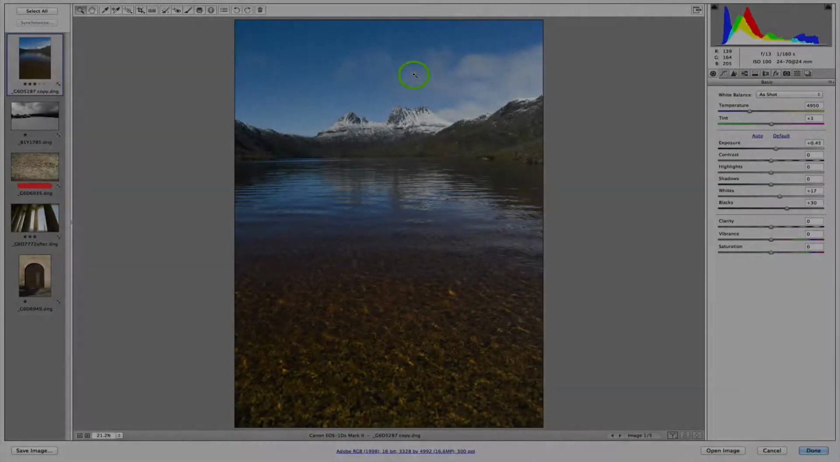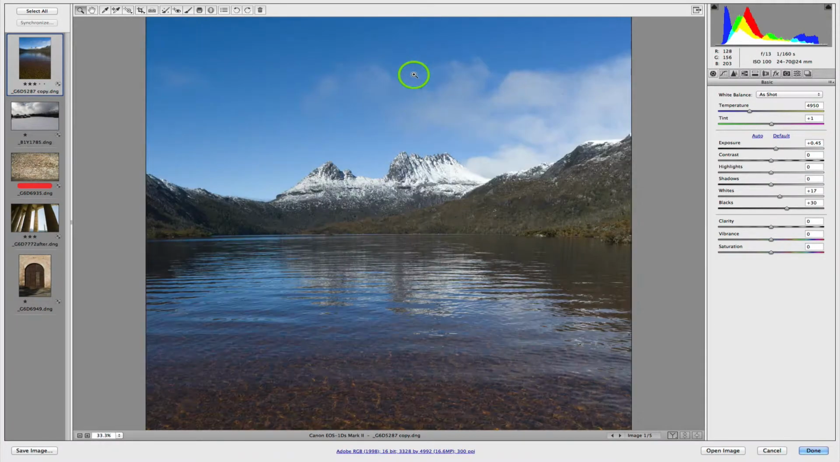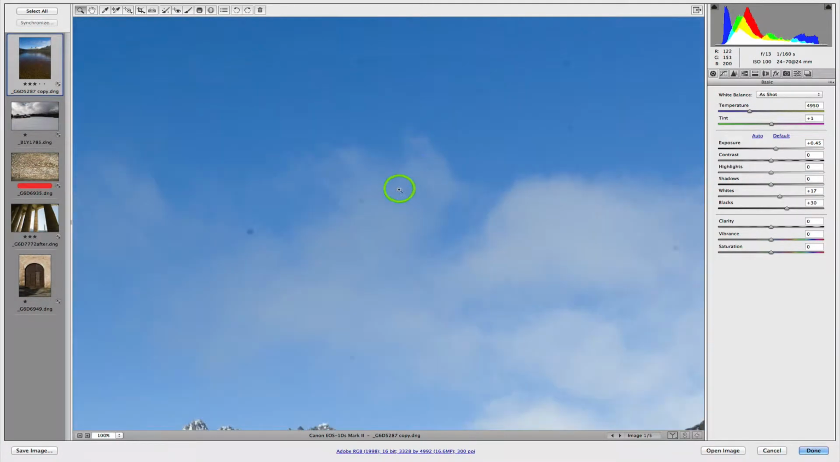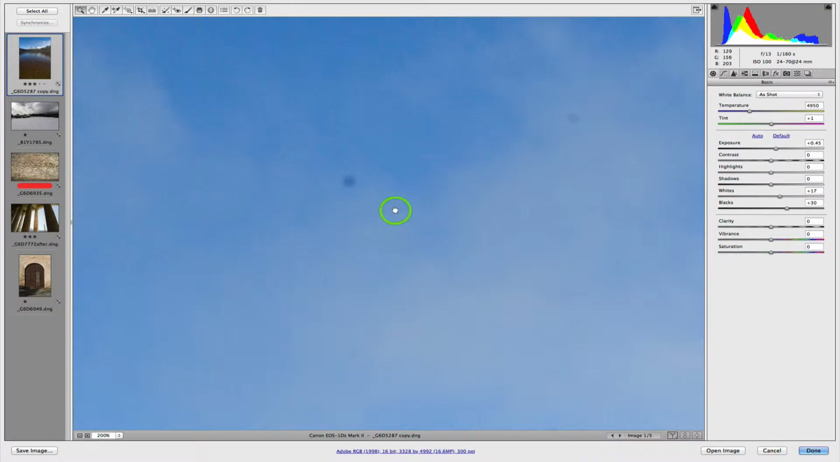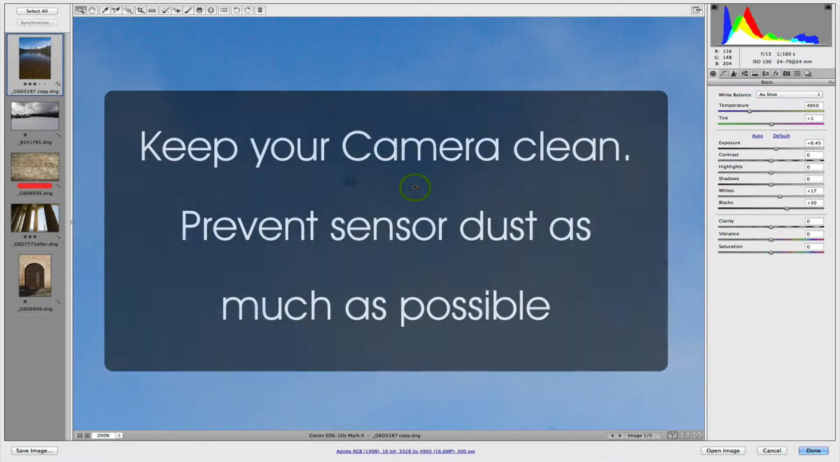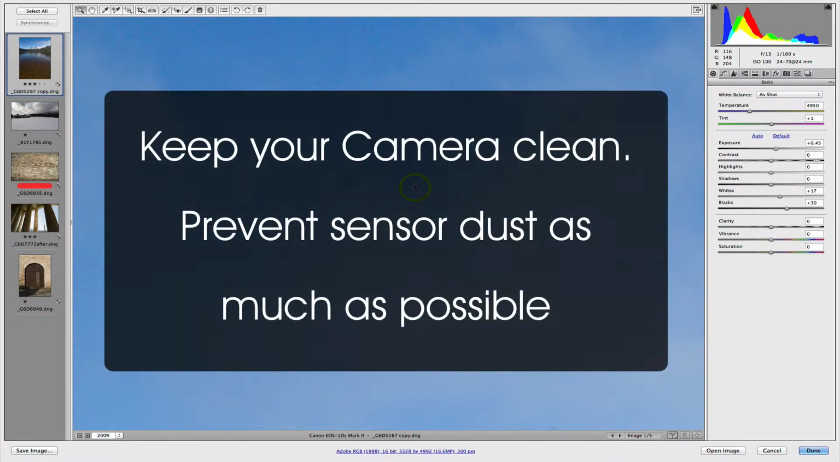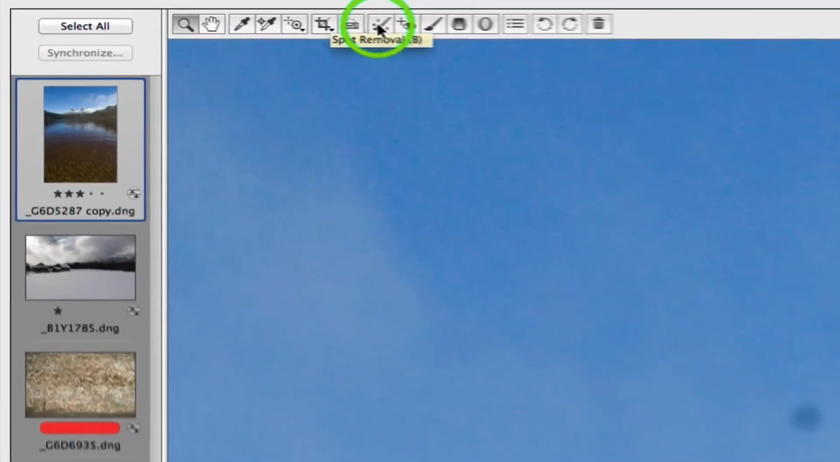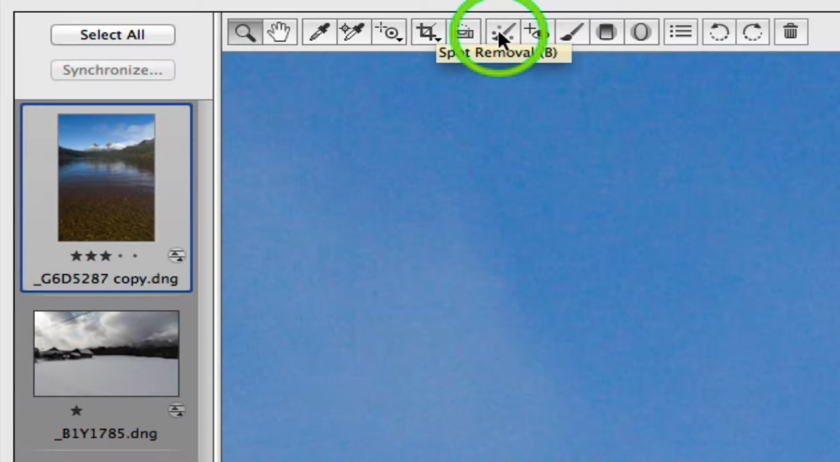I will enlarge and look at the top of this image, and you will see these dark marks. These are dust marks on the camera's sensor. Sensor dust is an unfortunate part of digital photography. Please note, sensor dust is rarely visible to your eyes. It's very small, but shows up on your images. It's important to keep your camera equipment clean, and be careful when changing your lenses, that you are in a clean environment. Let's have a look at the tools we have available, and it's the spot removal tool.